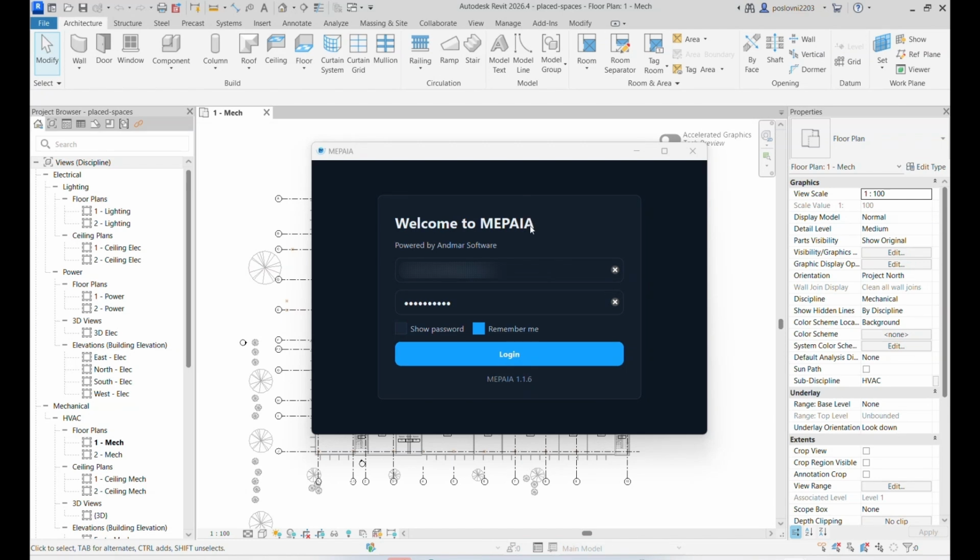First, the login screen. Enter your email and password you used to register on Portal and check Remember Me button if you want to stay logged in for your next session.